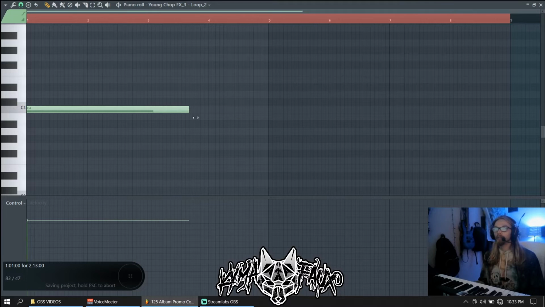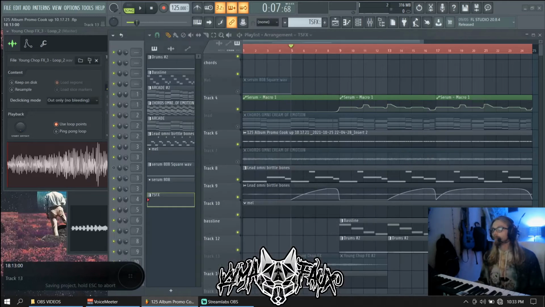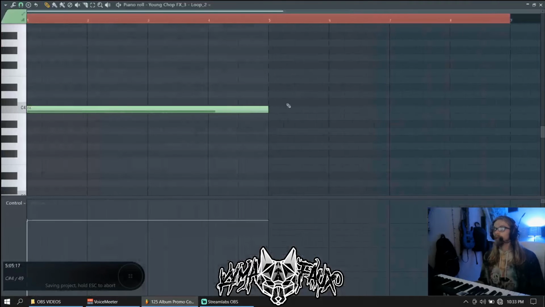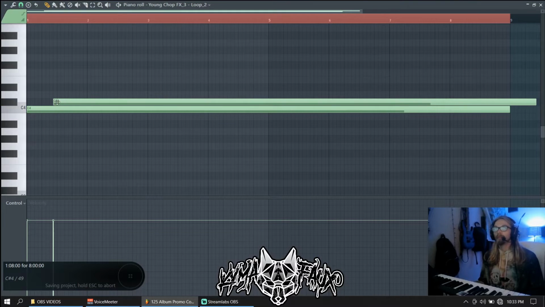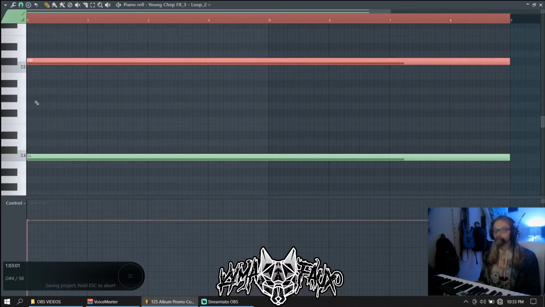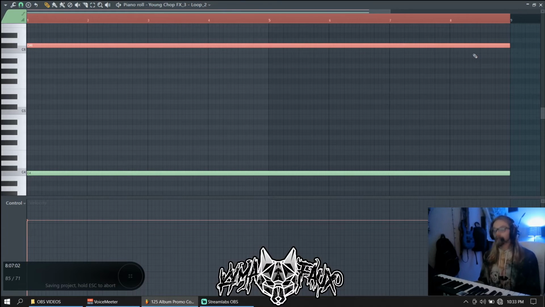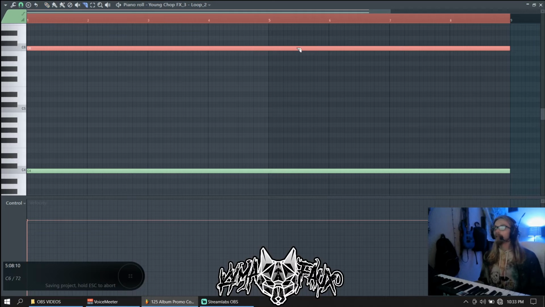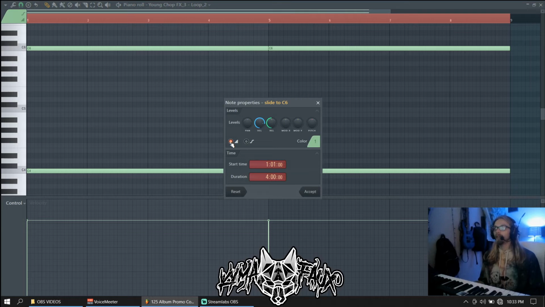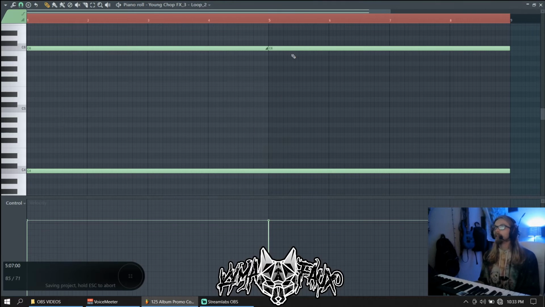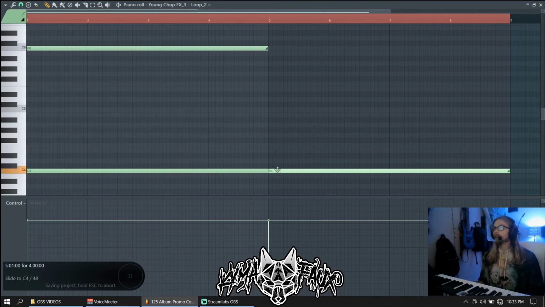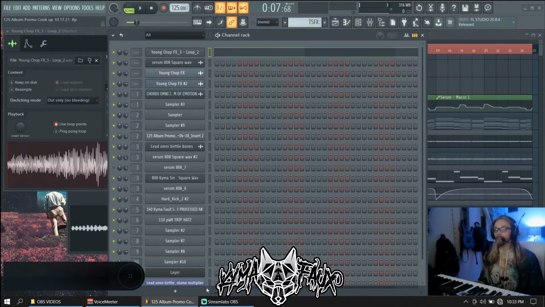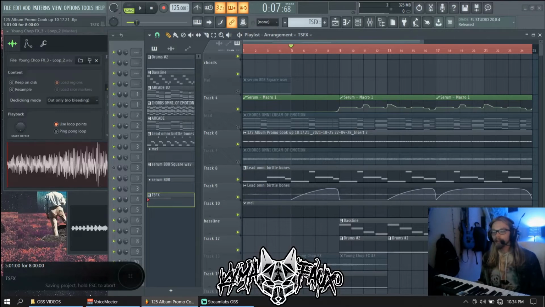Drag it out twice as long as that, so it's 2 bars, I think. Cut it in half, double click it, click this, it's going to make it slide. Click that, bring it down, Control S. Now when you press play, it should sound like this.